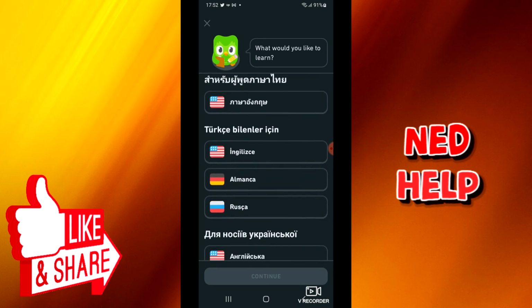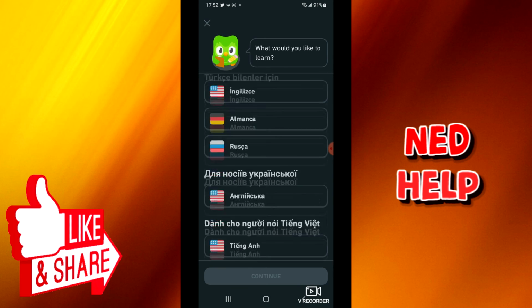And that's how to change your base language to English in Duolingo.